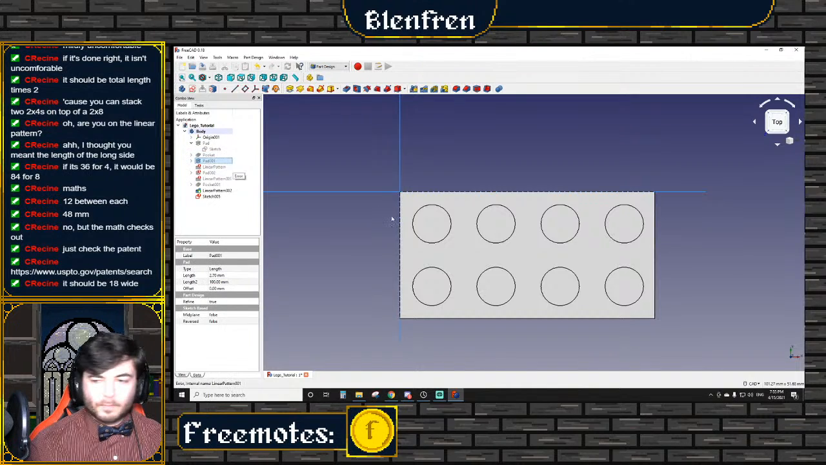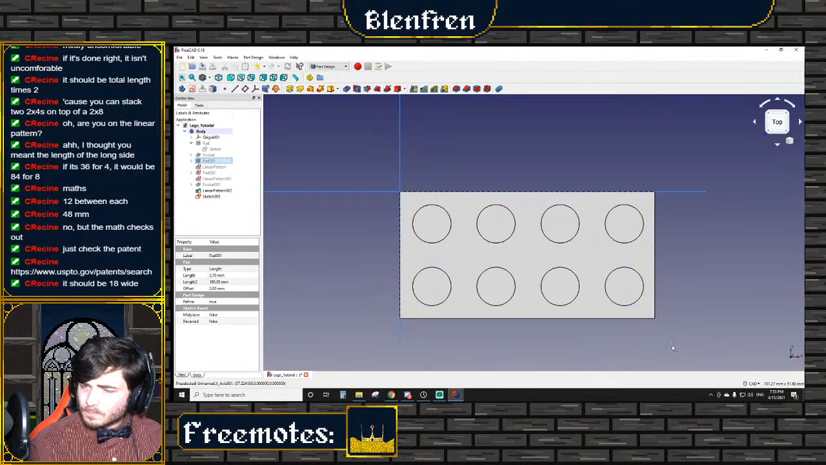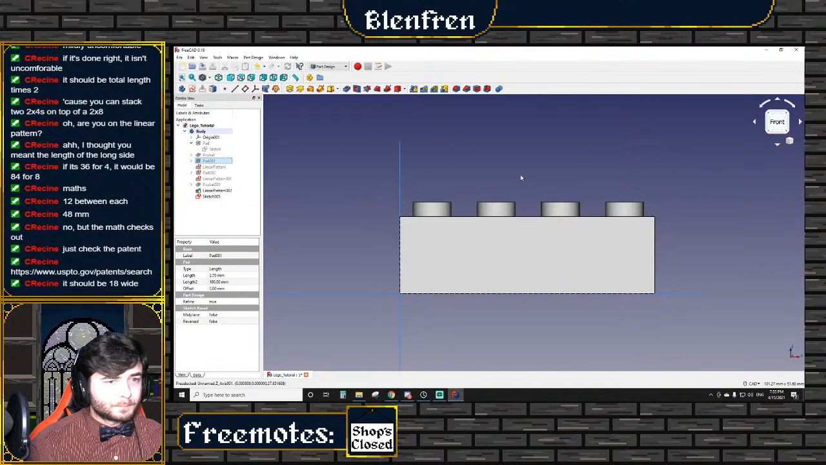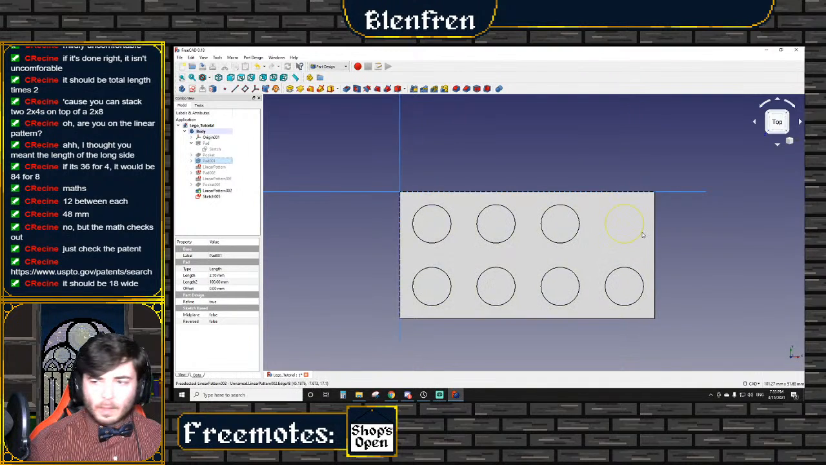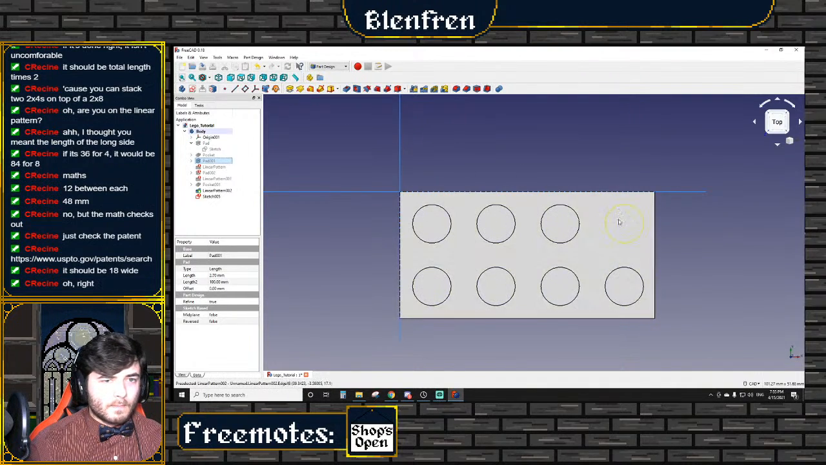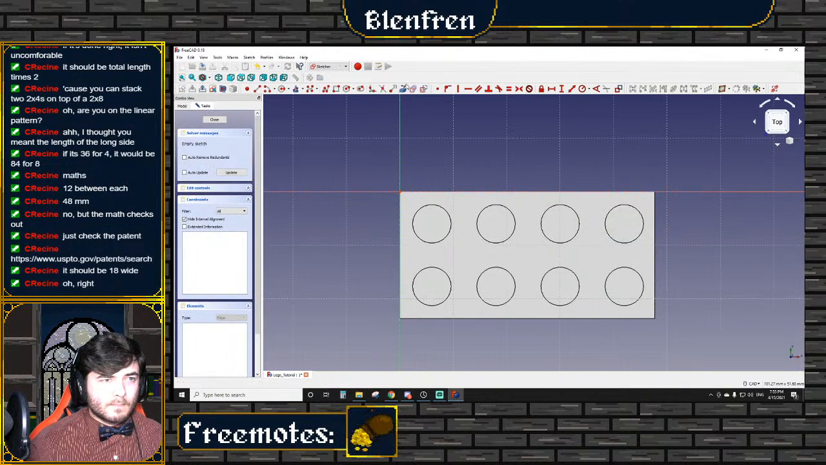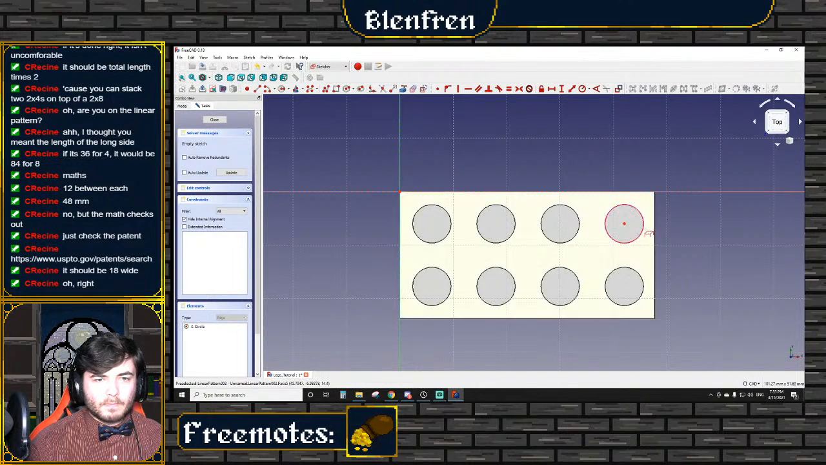The pocket's still good. It should be 18 wide. Wide? Why should it be 18 wide? It should be 16 wide. Oh, okay. I'm glad you made a mistake and it's not me neglecting something.